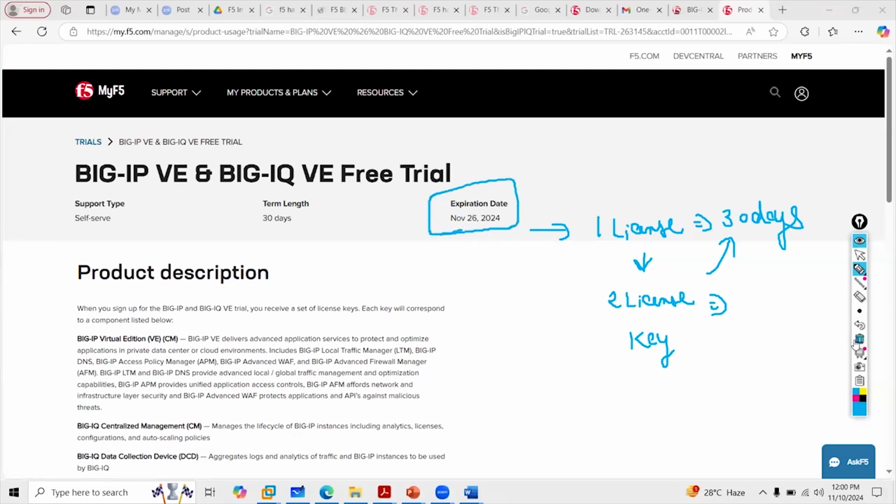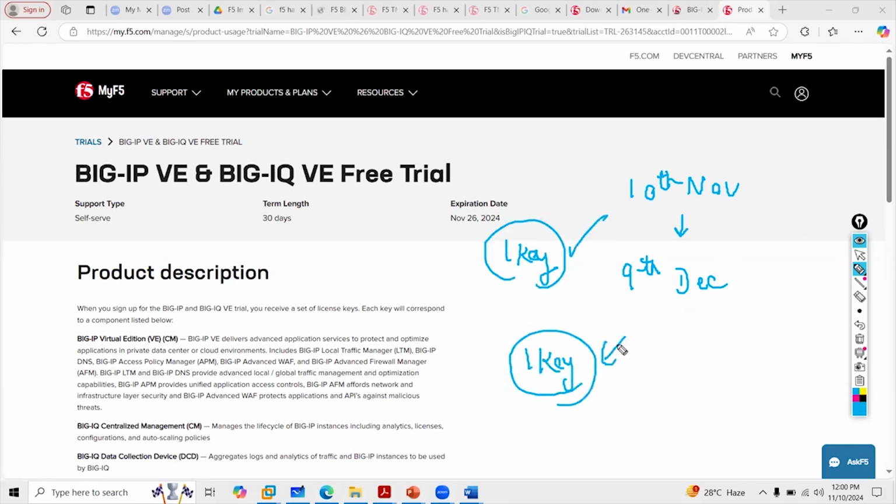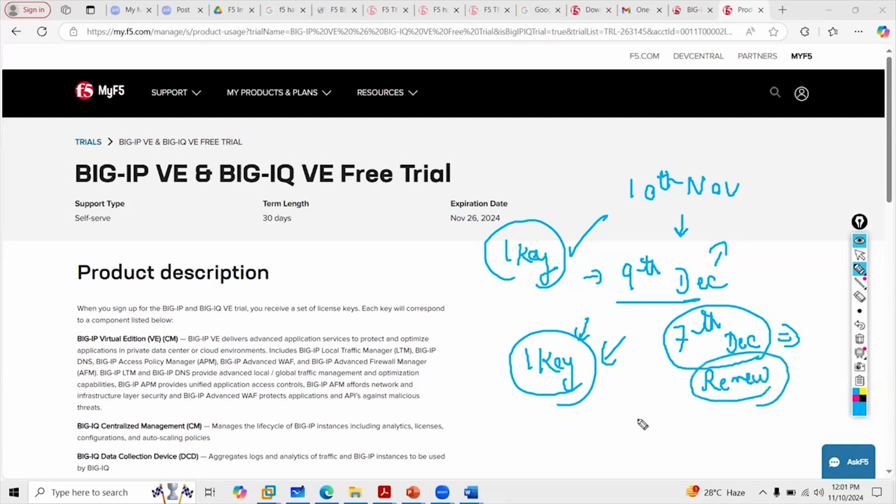Let's say today someone is registering, 10th of November. Very important thing which I am telling: your license will expire on 9th of December. First key I am talking about. You still have one key more left. But guys, if you try to use this key after 9th December, you will not be able to use it. You need to make sure that before the first key expires, let's say 9th, you set a reminder on your mobile to renew your F5 license on 7th December with another key so that it is valid for 30 more days.